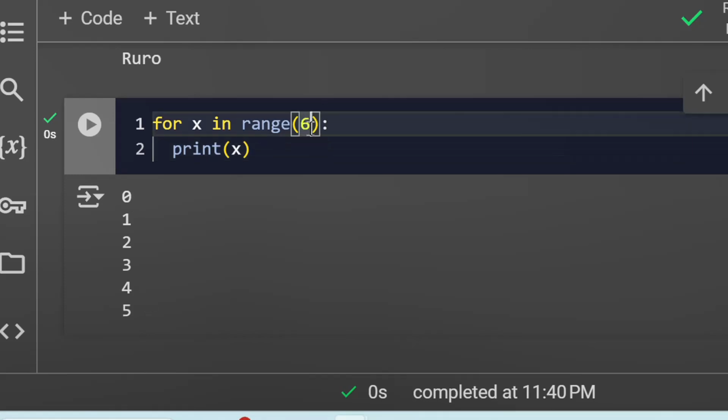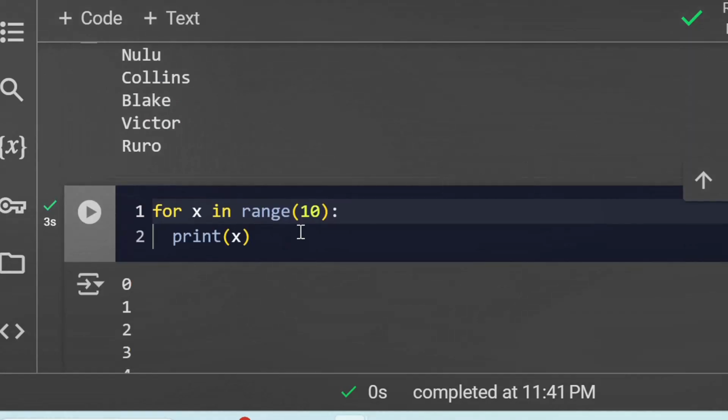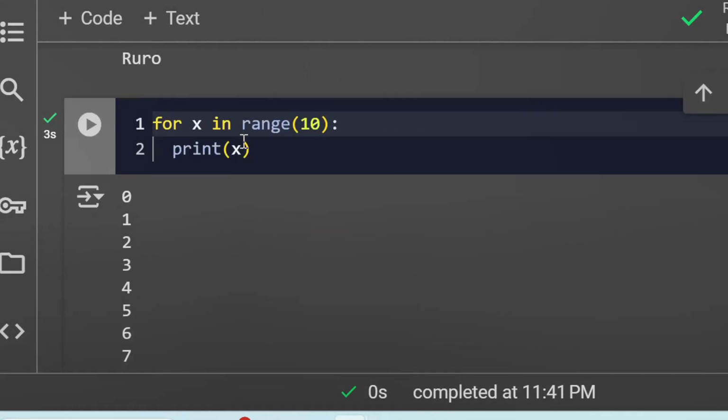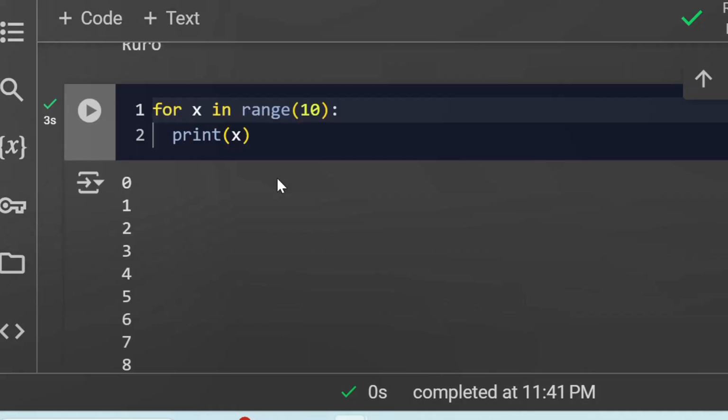And if you change this to 10, for example, you're going to have the range between 0 and 9, because the range of 10 is equal to 0 1 2 3 4 5 6 7 8 9. The range of 6 is not the values from 0 to 6, but the values from 0 to 5. So that is what we call range. In Python, when you're talking about range, you're getting the numbers from 0 up to that number, excluding that particular number.